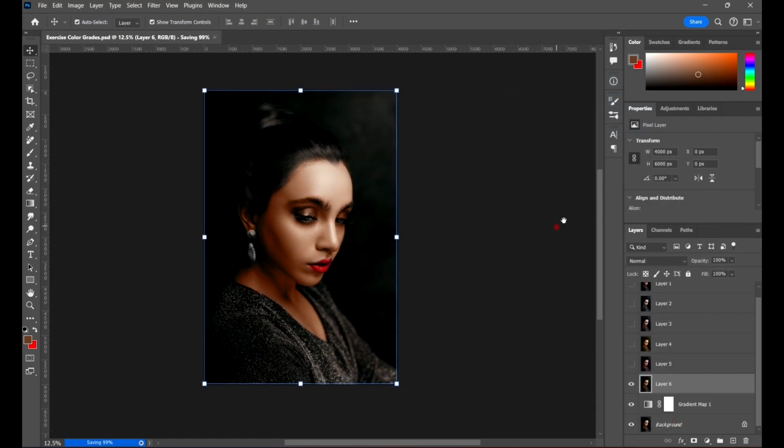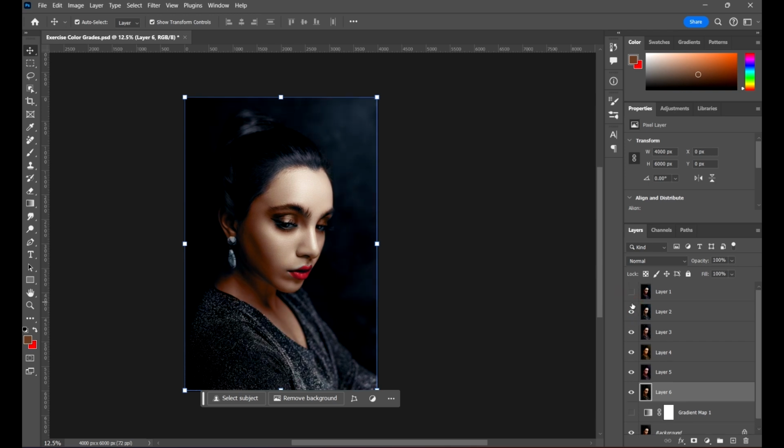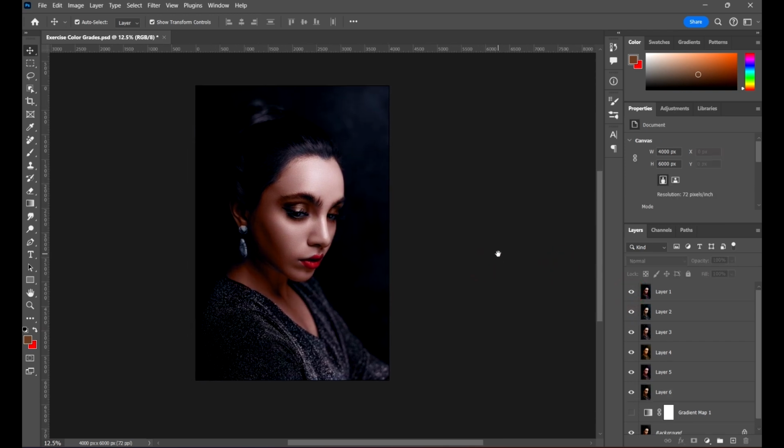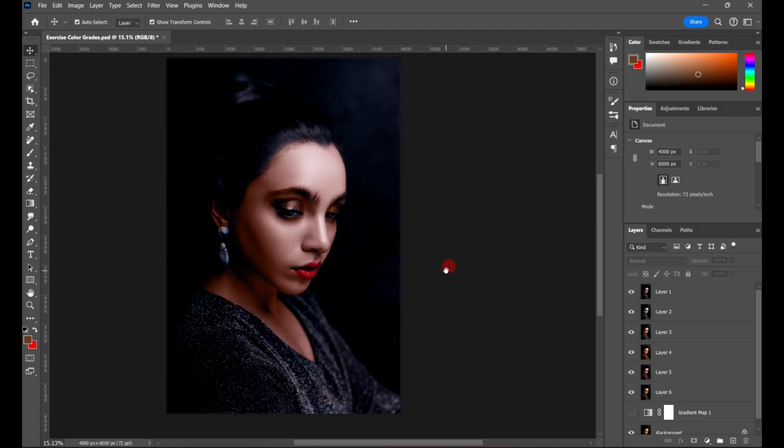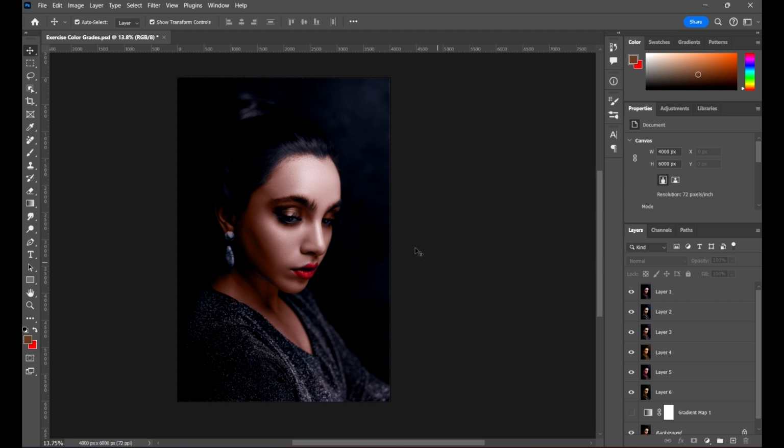I wanted to do something there, but I just changed my mind. So we can see that we went from having this to then having this, to then having this, to then having this, and this, and this, and this, all in Photoshop. All in Photoshop with one little trick. So that's the power of Photoshop, guys. This is just amazing.